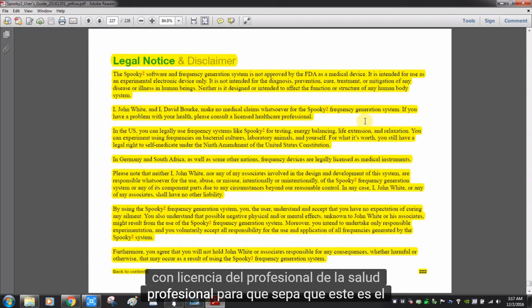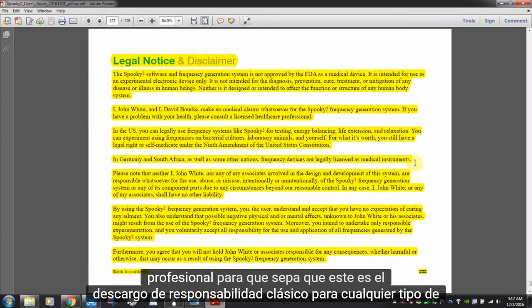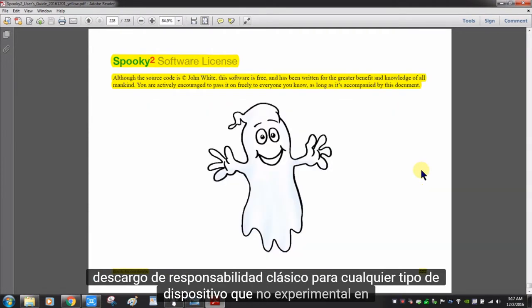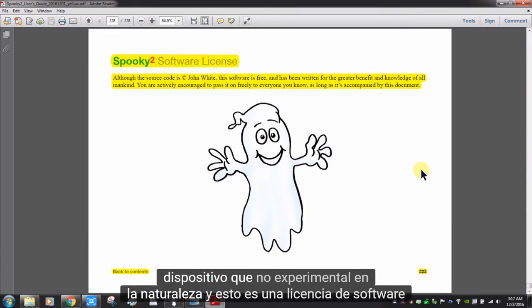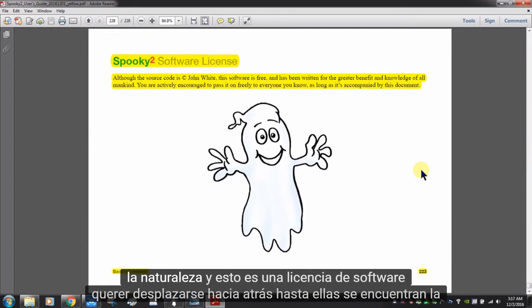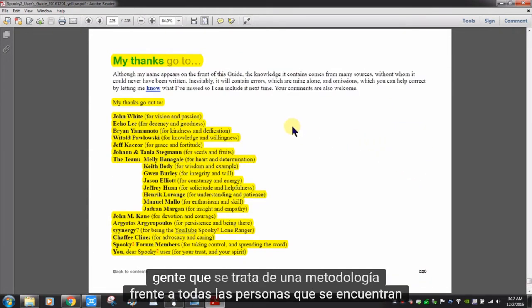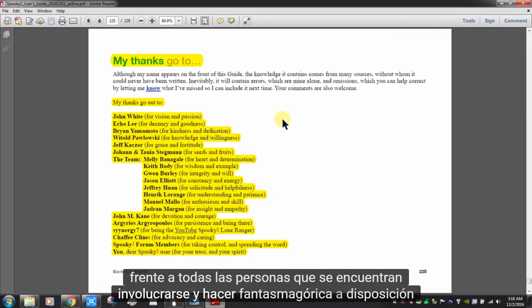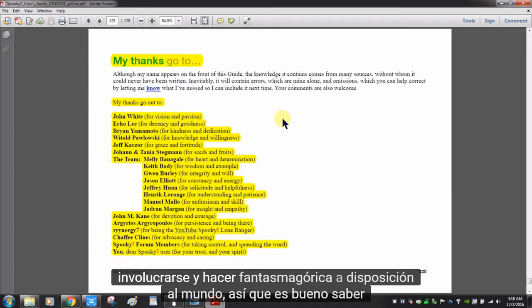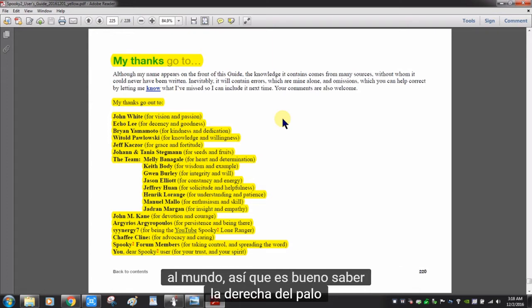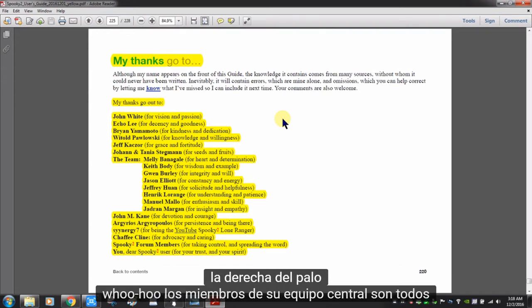So, this is the classic disclaimer for any kind of device that is experimental in nature, and this is a software license. I'm going to scroll back up. These are the folks that, this is an acknowledgement of all the people that are involved in making Spooky 2 available to the world. So that's good to know right off the bat who your core team members are.